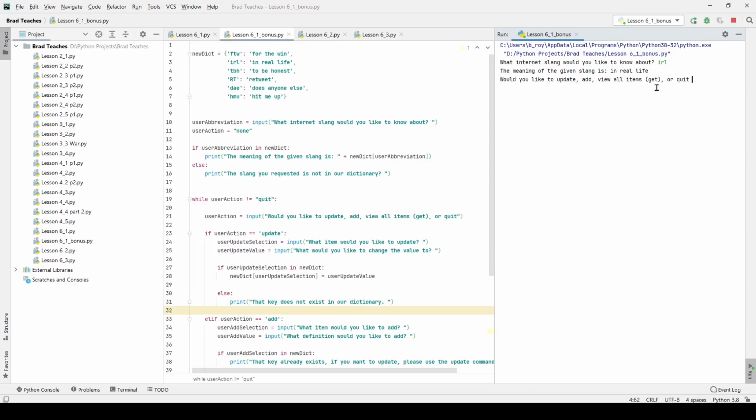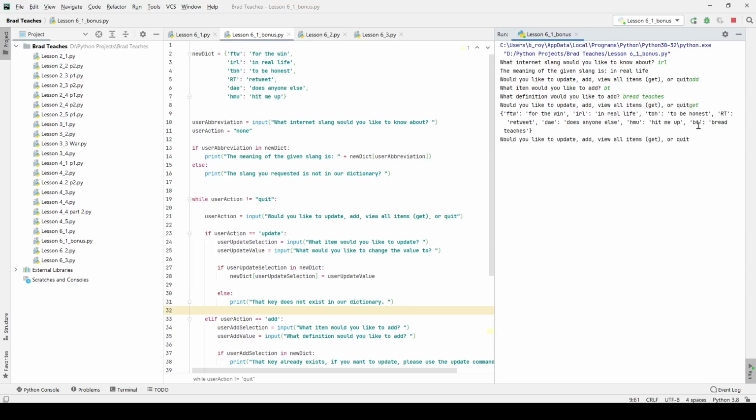I'm going to say I want to add, and it's going to ask me what item I would like to add. I would like to add, I'm trying to think of good, I'm going to say BT. That's the item I'd like to add. What definition? Our definition is going to be Brad teaches. And now you can see it's returned me. It hasn't given the kind of return value to confirm what I'm doing, but I'm going to say here, get. And you can see it's listing everything out, and BT is now Brad teaches, and it is listed in there. That is awesome.